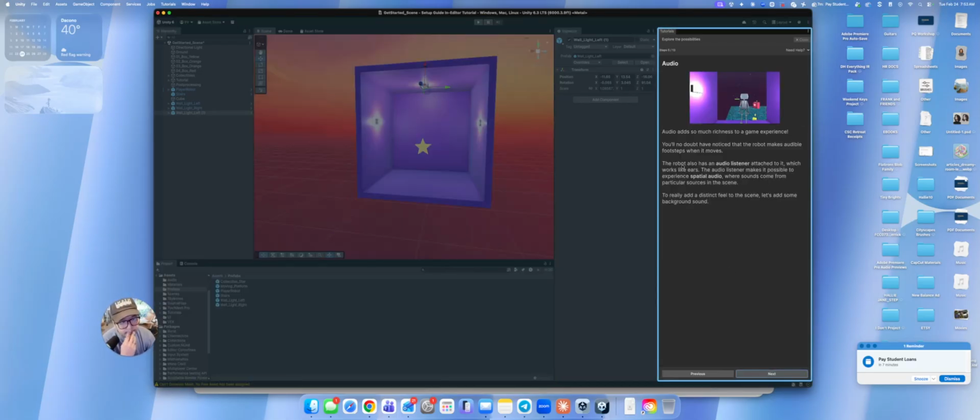Next. Audio adds so much richness, you'll no doubt have blah, blah, audio listener attached to it, which works like ears. The audio listener makes it possible to experience spatial audio where sounds come from a particular scene to really add distinct fills some background sound.